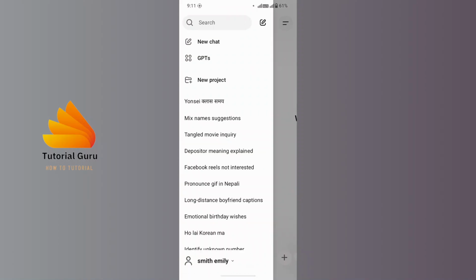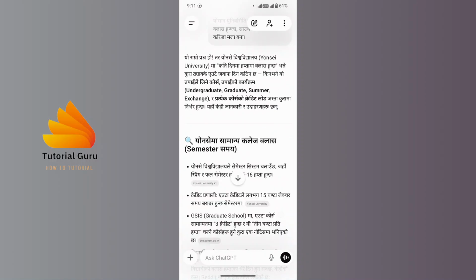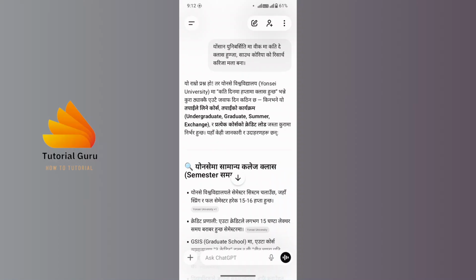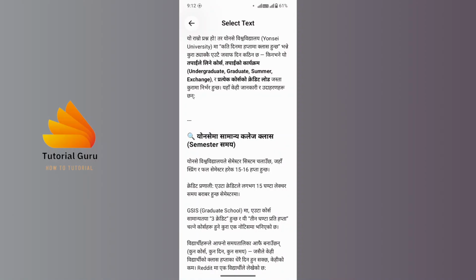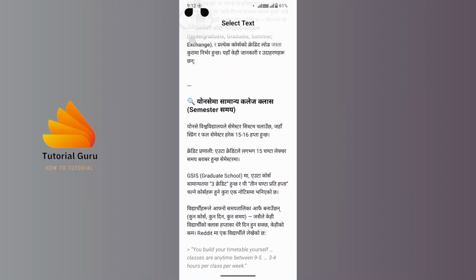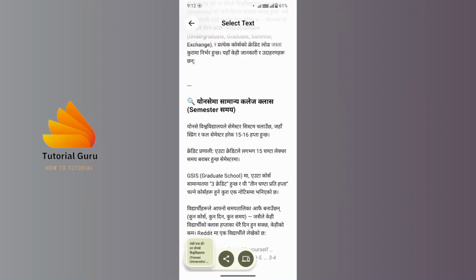Now you can simply tap on your old message here, and to select a text you can simply tap on your message like this. Then you can simply see the option of select text, so tap on it, then again tap on here, then see, you can select text like this, then you can copy, see.